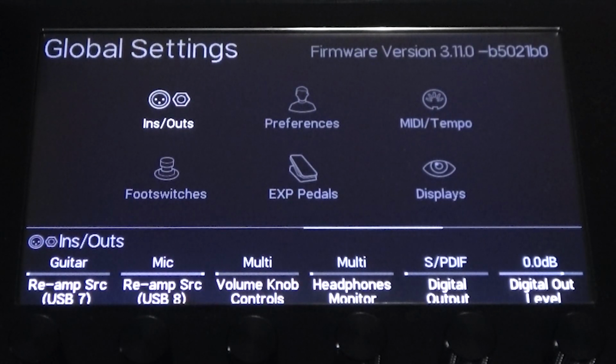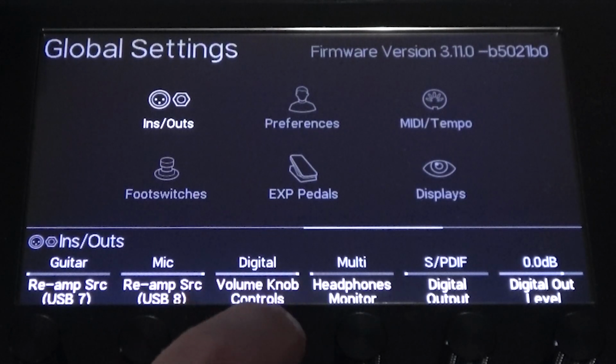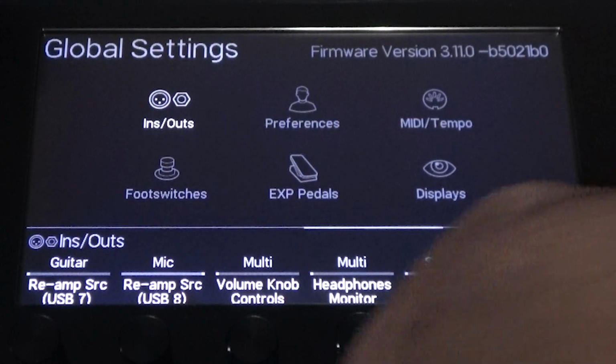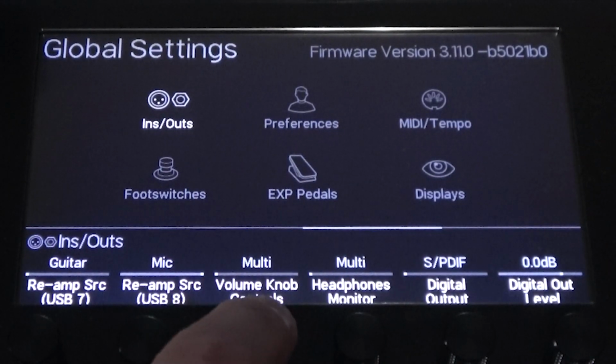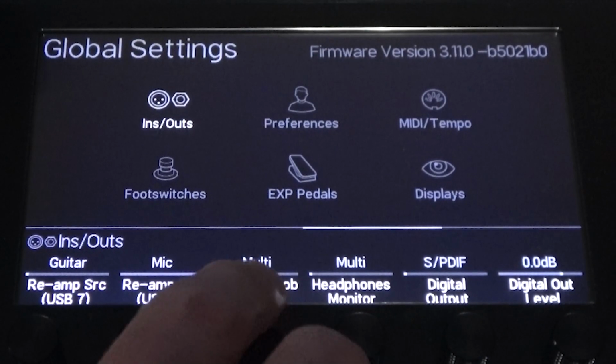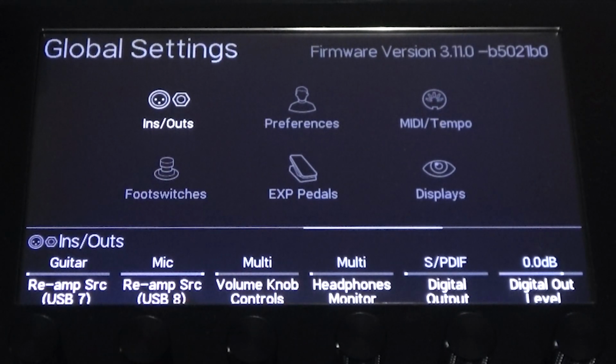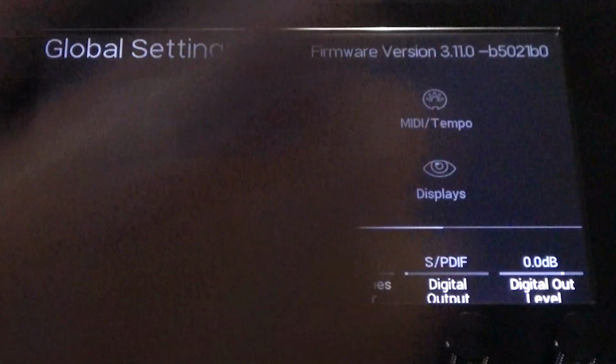Next, we move over to volume knob controls. Now, this is going to be controlling your, I don't know if you can see it off screen, but your big master volume, your big knob over here. So when it's set to multi, it is going to affect the volume going out of all of our different outputs. If I turn that down and I'm set up with something hooked up to 1/4 inch and XLR and digital, when I turn this down, it's going to affect all of that.